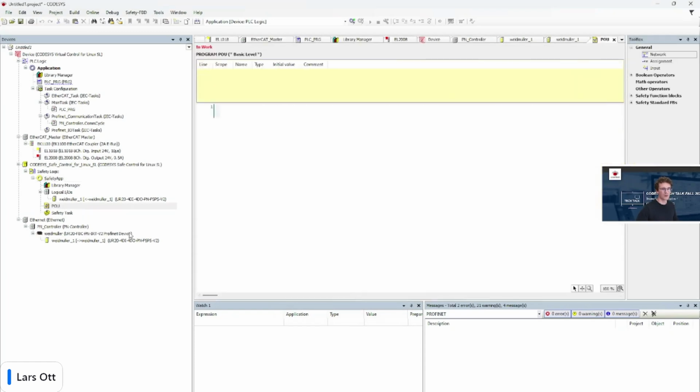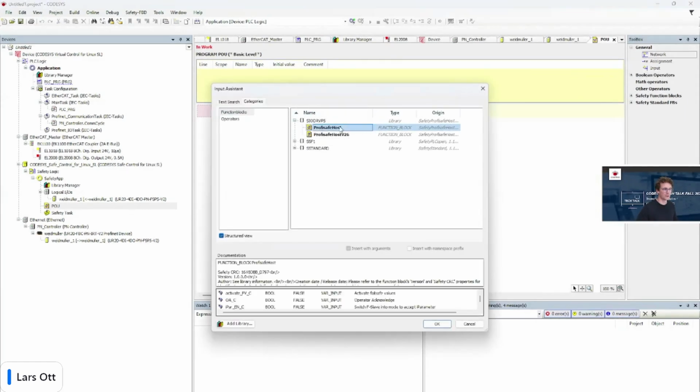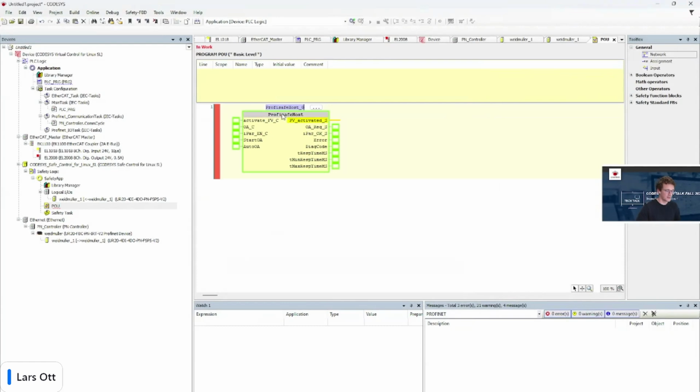Just going to keep it calling POU. Now we have our network here. And the first thing I'm going to add is a box. And I'm going to use that for my ProfiSafe host to make sure the ProfiSafe connection is running. So I'm going to put that in here. And it will be for the Weidmüller 1 device. So I'm going to type that in, and it automatically maps it as an external variable.